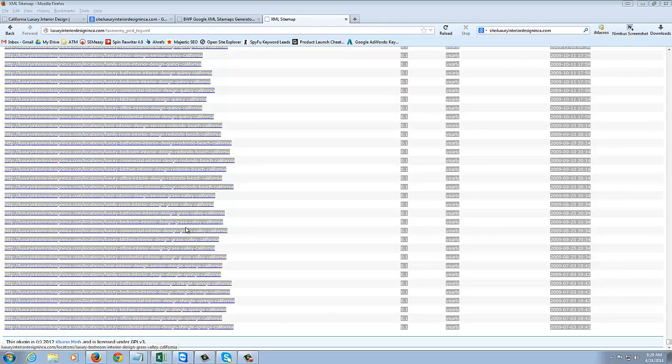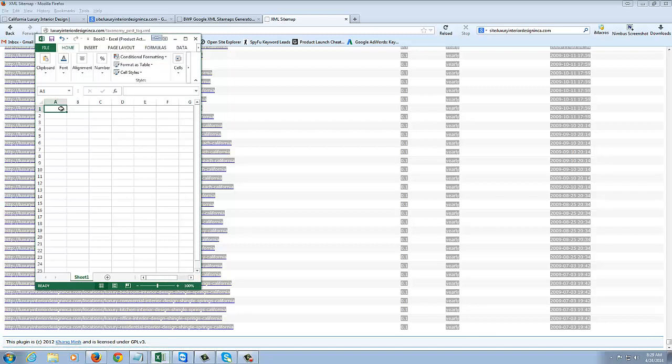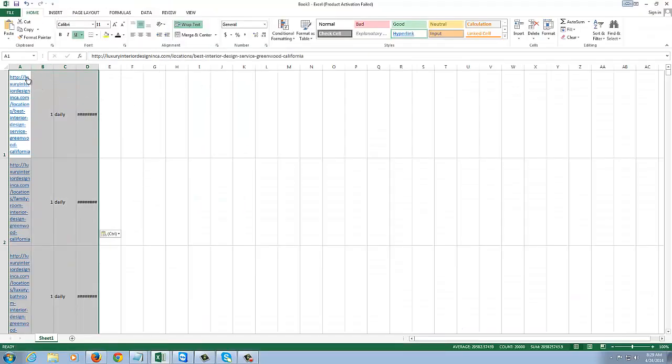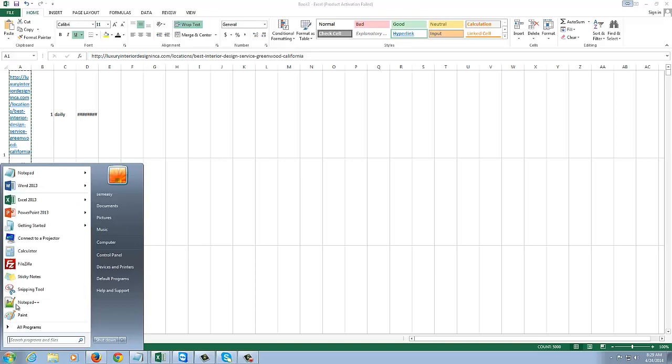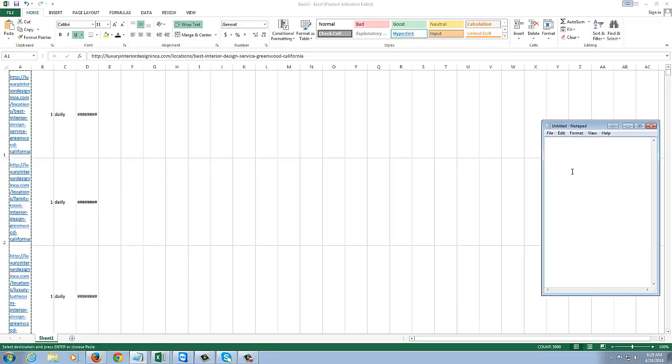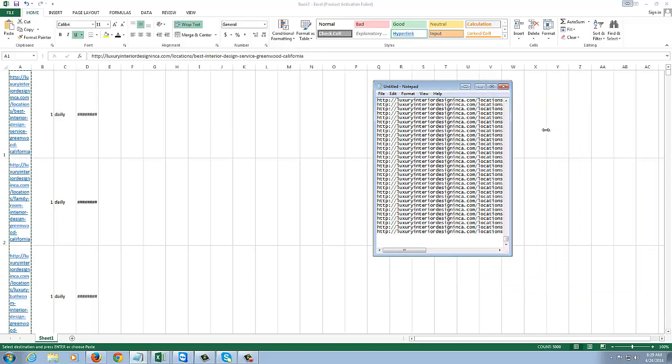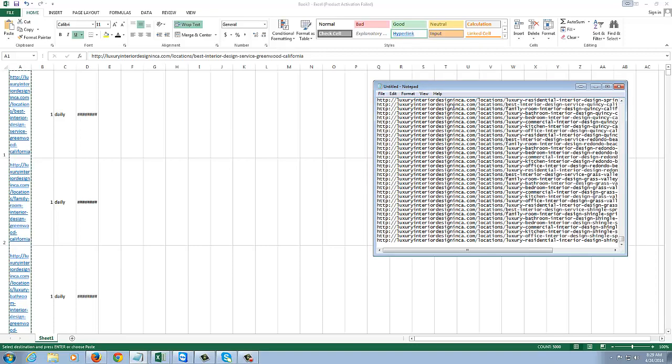I'm going to open up Excel. I'm going to paste into Excel. And it automatically breaks up. If you can't see what happened, it automatically breaks up those four columns. I'm going to copy the first column. I'm going to open up Notepad, and I'm going to drop those results, which is just the URLs, into Notepad.